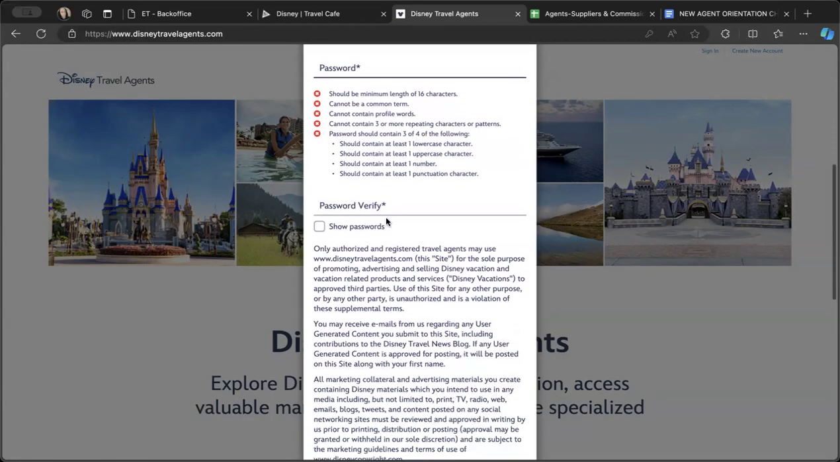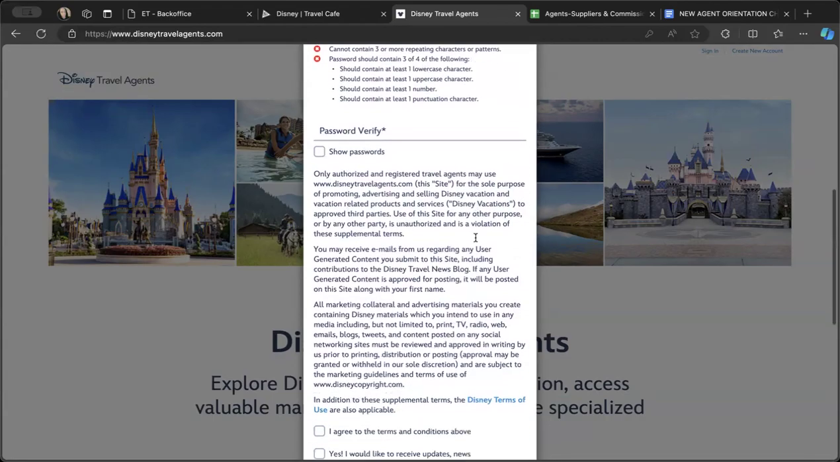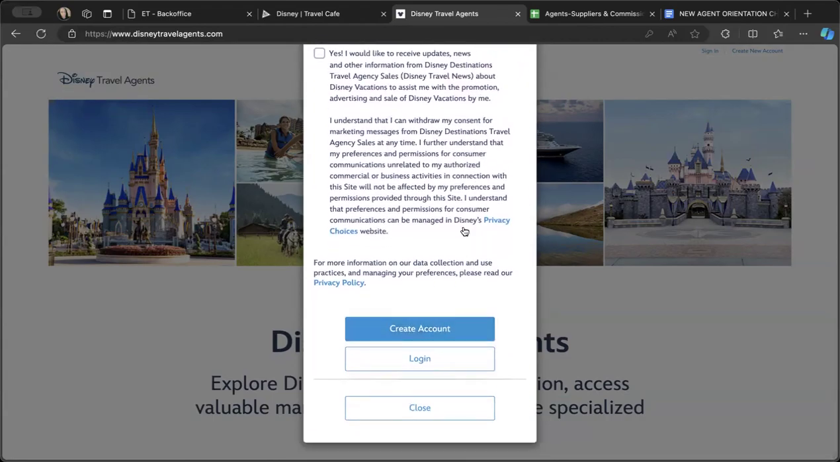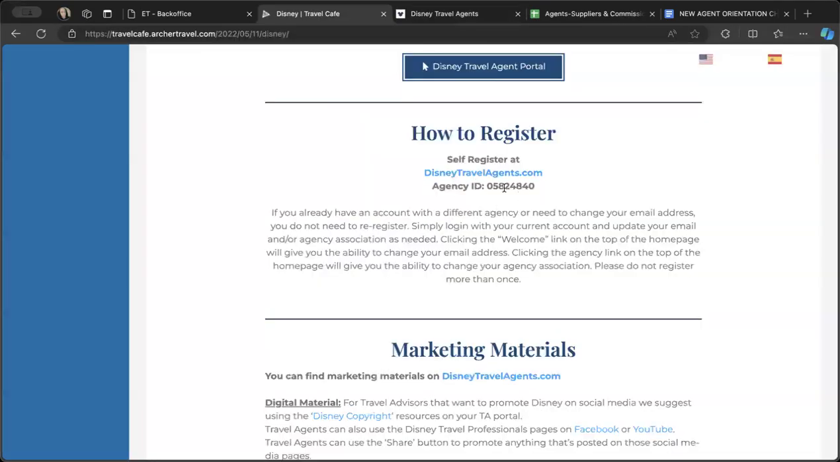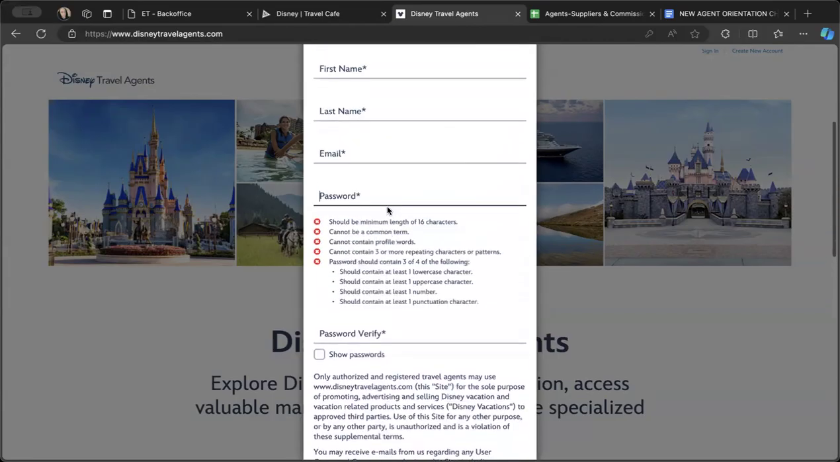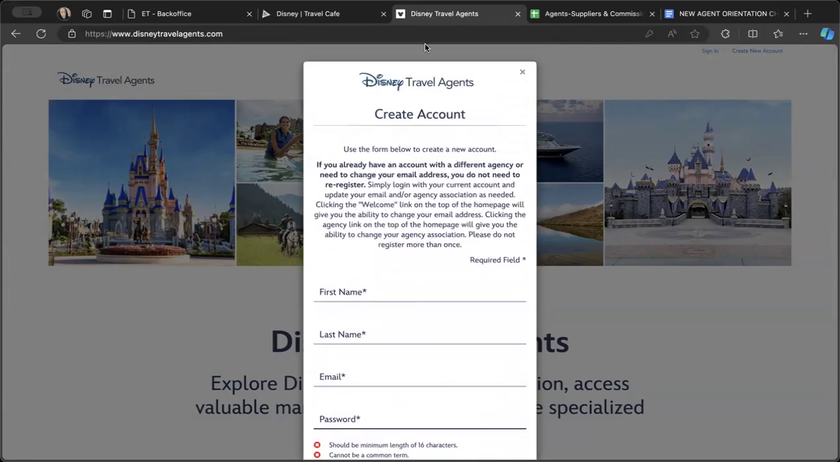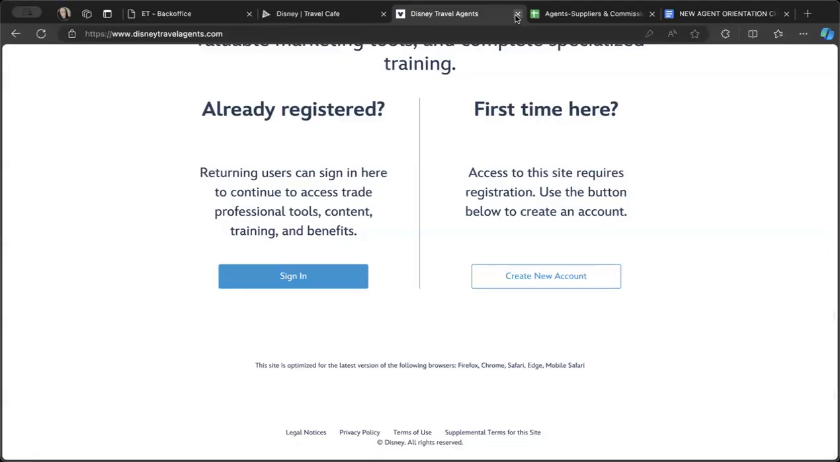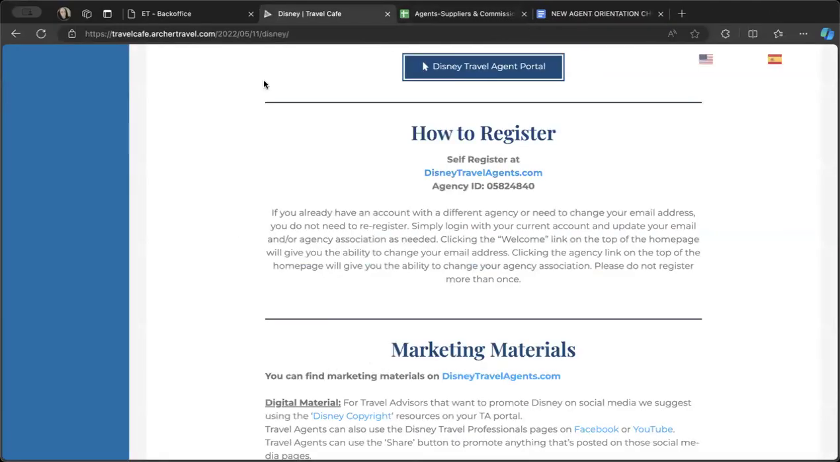Put it in there. Verify it. It'll have check marks when you're good, and then you'll hit create account. On the next page, it's going to ask you for that agency ID, which we all know is our IATA number. You'll plop that in there, and then you're done. And they give you instant access to Disney travel agents. Now, if it doesn't give you instant access, it will email you letting you know you registered, and then it will tell you when you're able to access it. And that's all you have to do. You are registered with Disney. It's very simple. So I'll close that out.